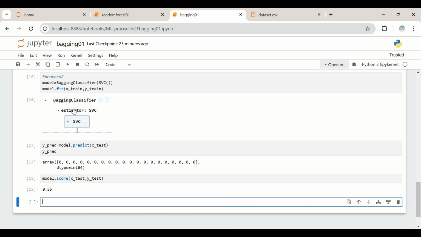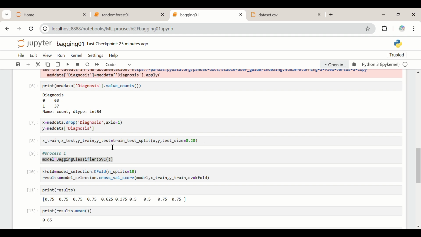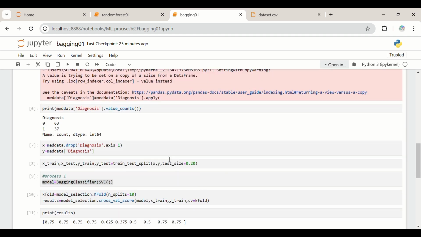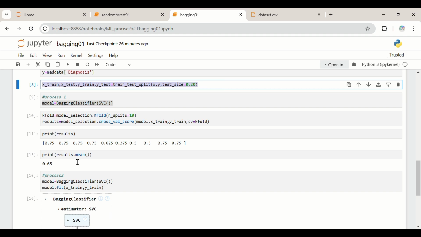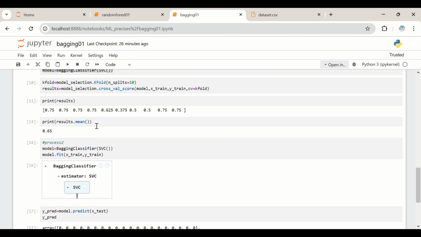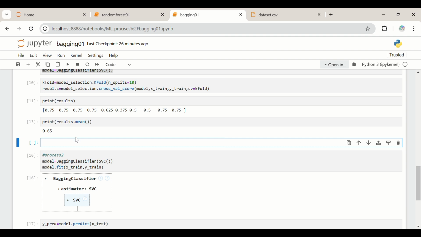So for that we are using this function exactly after our process 2. So after this, if I run this again, I might get a bit better result.